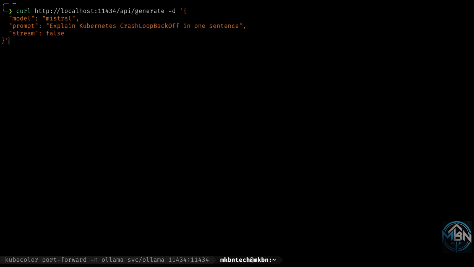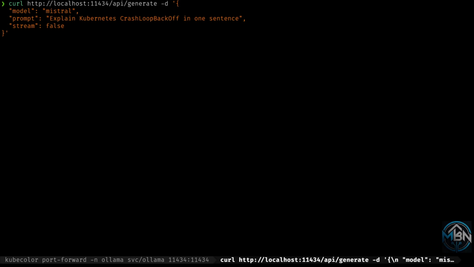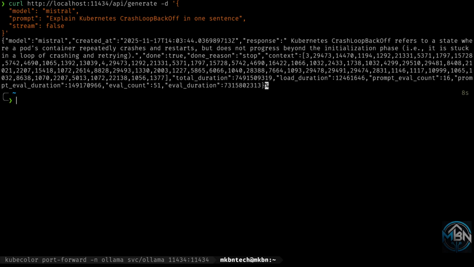Let us test the Ollama service by port forwarding our service using kubectl port-forward in a terminal. Let us open another terminal and make a simple curl request to our model Mistral to explain a Kubernetes CrashLoopBackOff in one sentence. Let me hit enter. So we got a response which explains a Kubernetes CrashLoopBackOff refers to a state where a pod container repeatedly crashes and restarts.